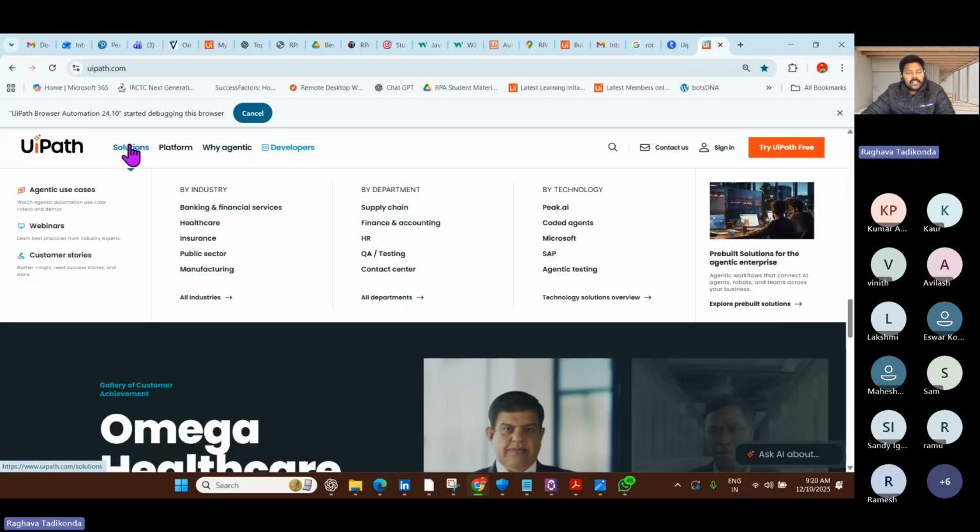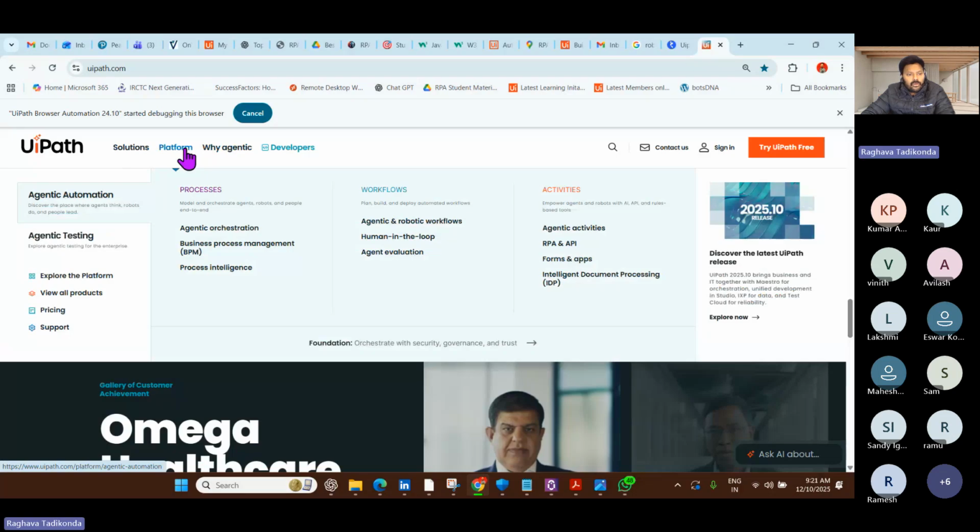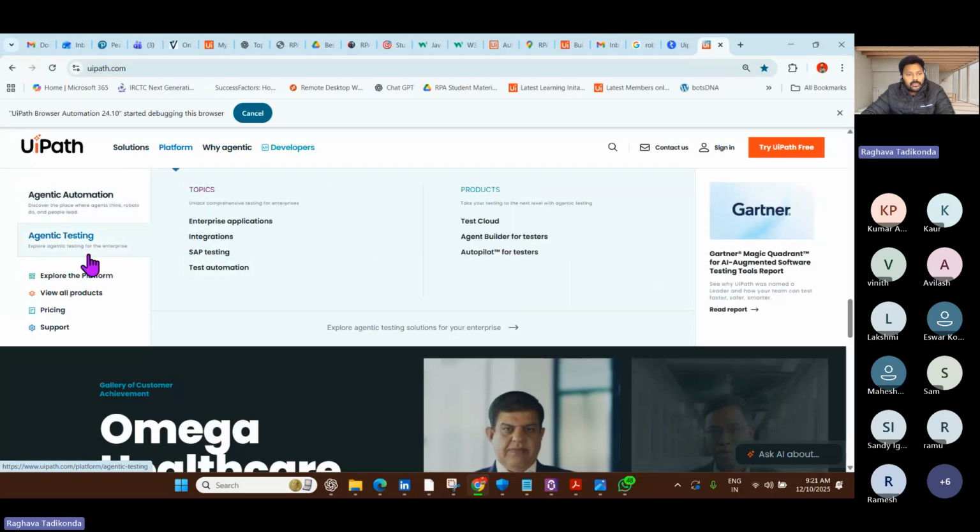Right. See here, guys, as I have told you, how many solutions we can give industry-wise, how many industries are using: banking, financial services, healthcare, insurance, public sector, manufacturing. Department-wise, how many departments are implementing: supply chain, finance, HR, QA, contact center. By technology, we are able to integrate with all these technologies. Okay. So in platform, we can explore the platform, view all products.